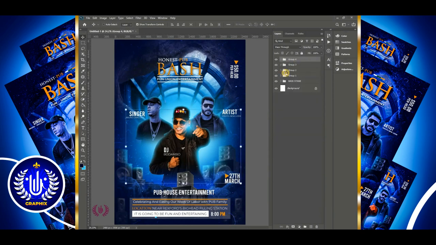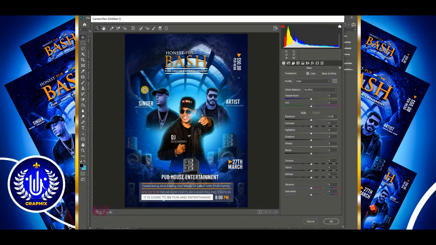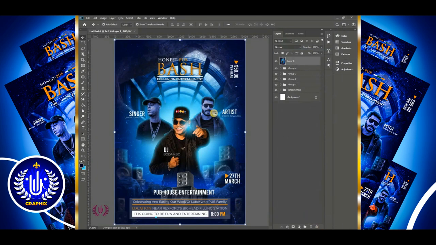So welcome guys, we are done typing all the details, and from here all I'm going to do is to press Ctrl Shift Alt E to bring the overview of the poster we have just made. From there I'll go into Camera Raw filter, and this is to help enhance the colors on the poster. I did this by increasing the tint and reducing the temperature and other features, and this is always adjustable to your liking and taste, and it is going to bring us a different outcome altogether.